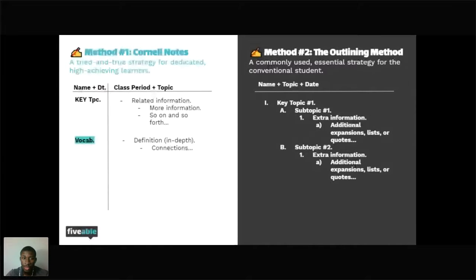So method 1, the Cornell notes. It's the tried and true dedication strategy. It's for high achieving learners. Basically it's for the avid kids, but whatever. It's detailed enough so you can see everything clearly. You have your table, which has your name, the date, and then the other side of the table, which has your class period and the topic as well. The topic could also be the key concept topic. And then just look at the table. It divides everything up clearly and concisely.